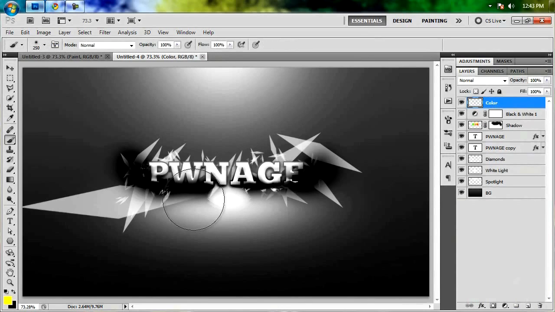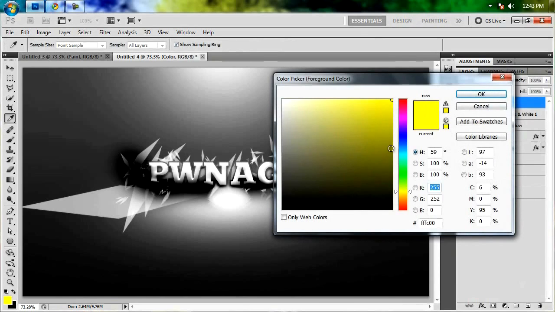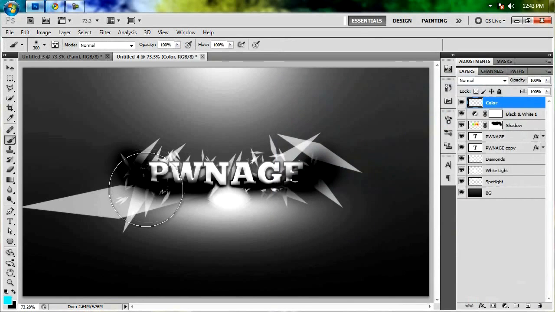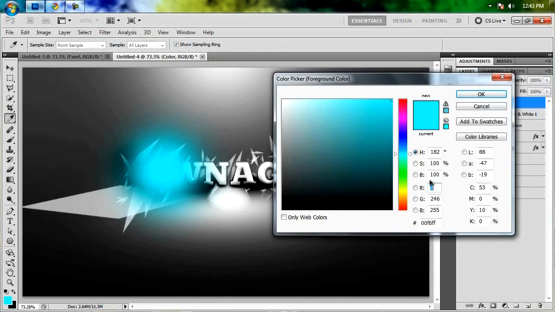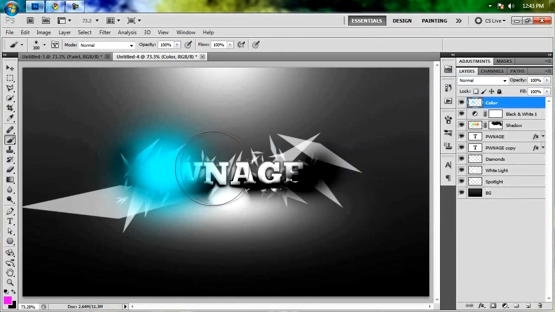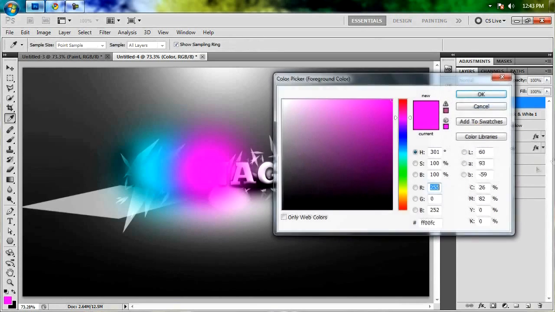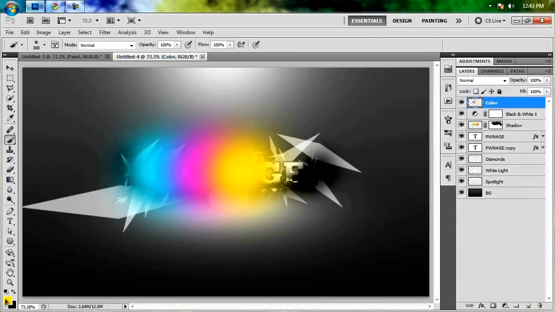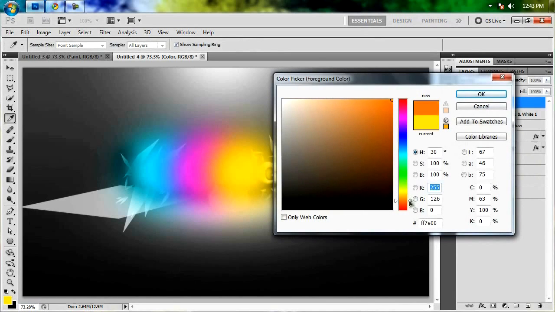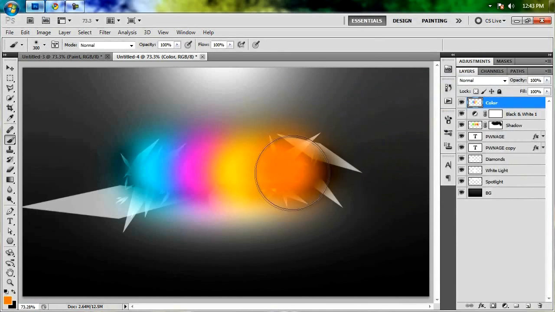Bam. And then let's grab our brush again. Let's size it up a little bit more to about maybe 300 pixels. I'm going to grab, let's try a light blue, kind of give a little right there. And let's see, what else should we do? Let's go to another magenta, paint that in. Bring in our yellows again. And then finish it off with a nice solid orange.